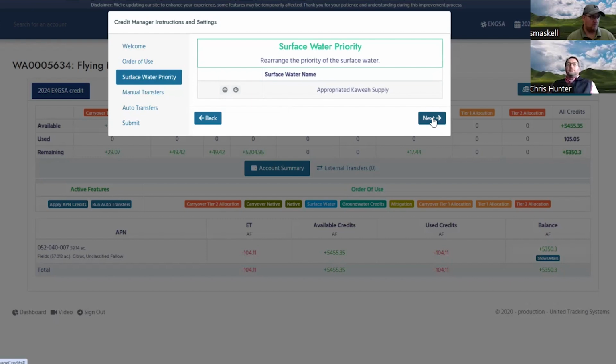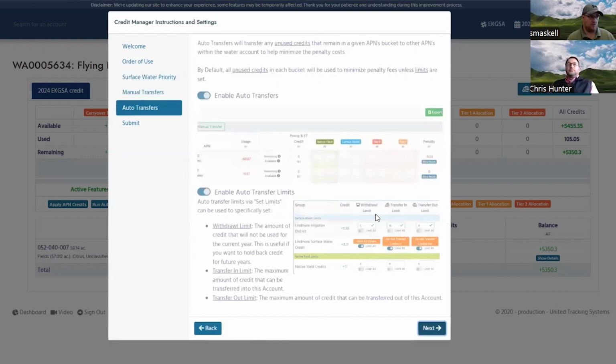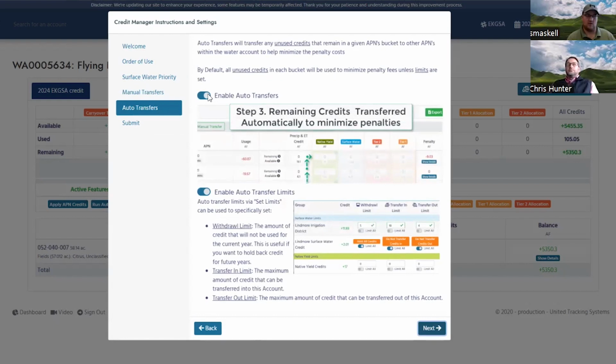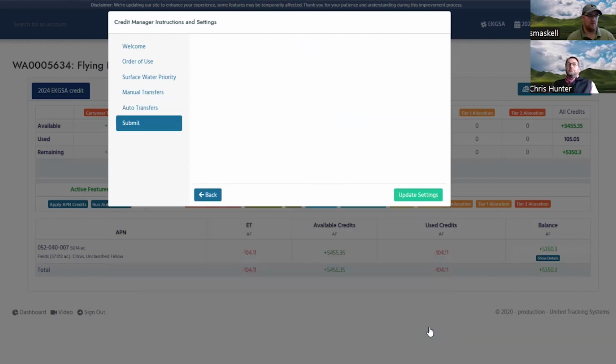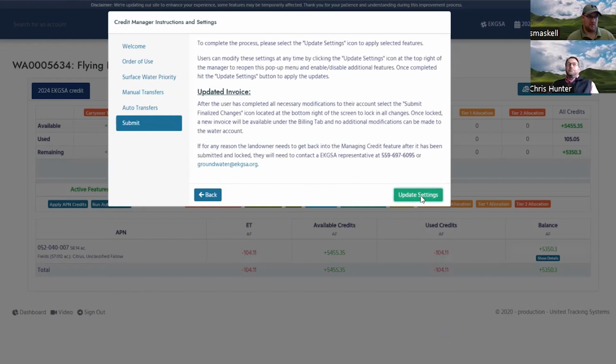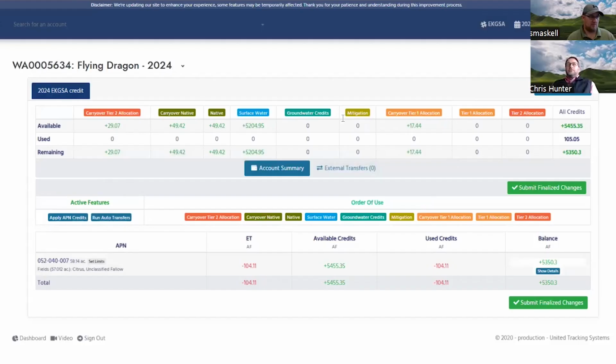Once you've settled on your priority, you'll just continue on through your manual. Your auto transfer is automatically turned on. That's to mitigate your bill as much as possible. And then you'll come down here to submit and update settings. Once it goes and updates, you'll be able to review everything. You'll be able to look at your APN. We added the field column so we can better see line items by fields, and then review your balance. If everything here is green with a positive, then that means that there's a surplus carryover credit moving into 25. If there's a red number with a negative, then that means that particular APN is an overdraft.